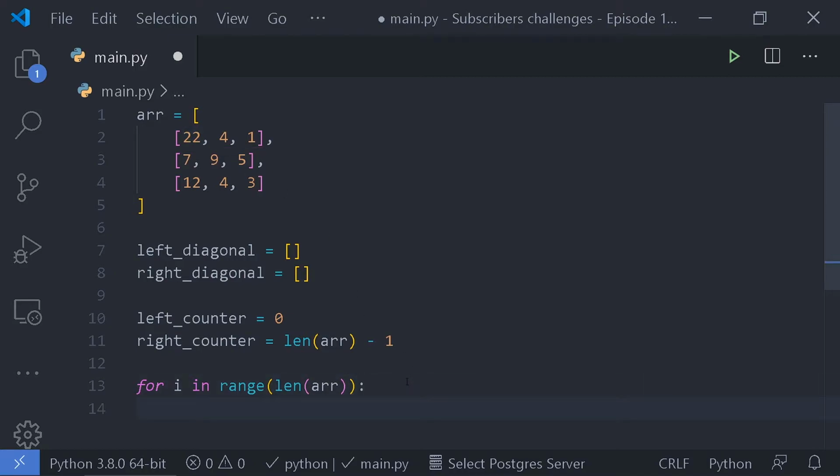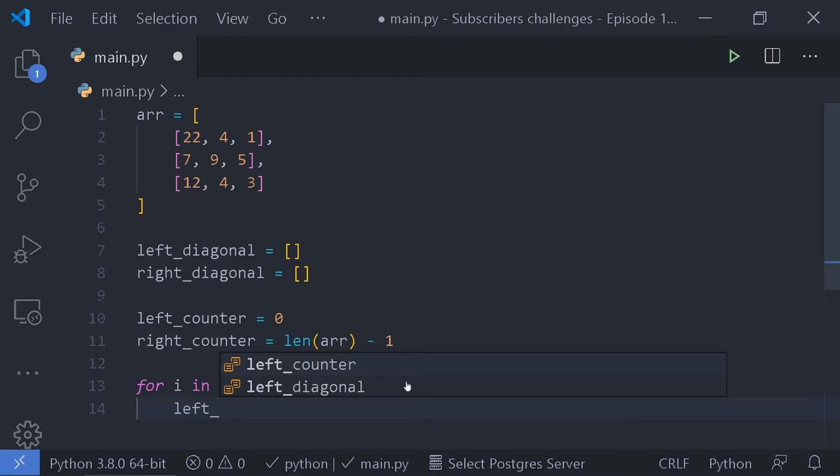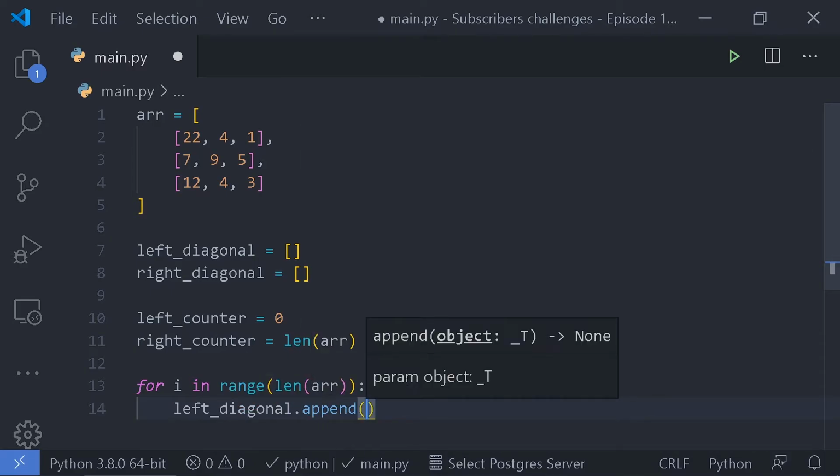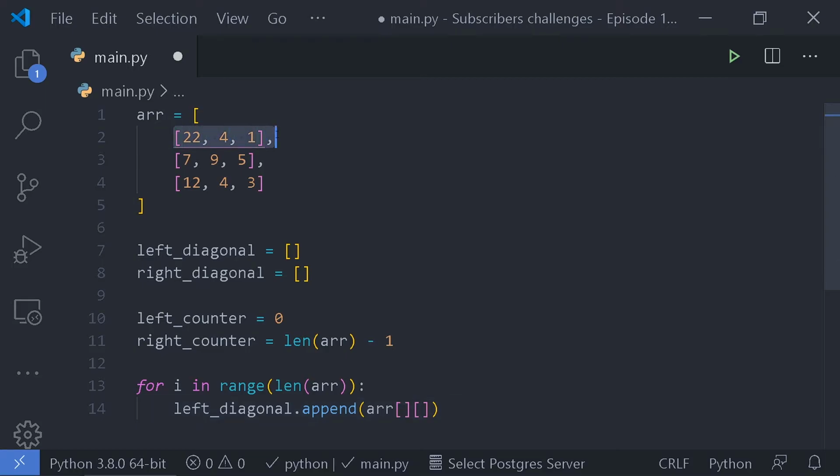So then here what we will do is first in the left diagonal, we'll append array, and we will index the first thing we want to index. So we will start here. This is considered index 0 of the array. So this list, the first row is index 0, the first number is index 0, so we should start at 0, 0, or in other words, since we have the left counter as 0 and 0, we'll do left counter and left counter. Good.